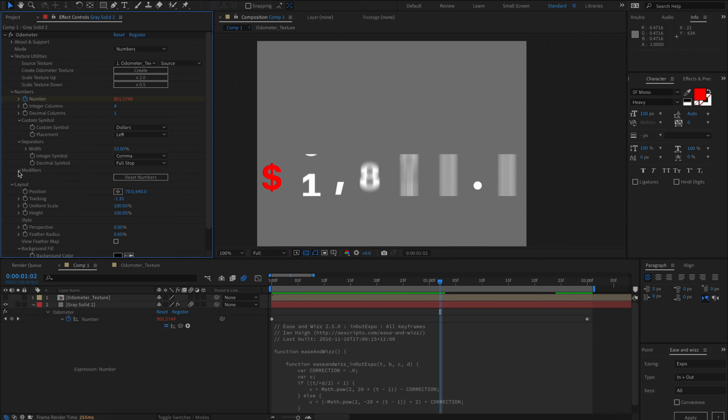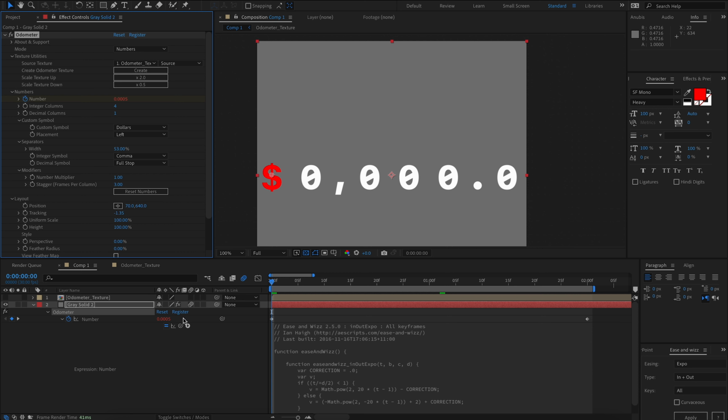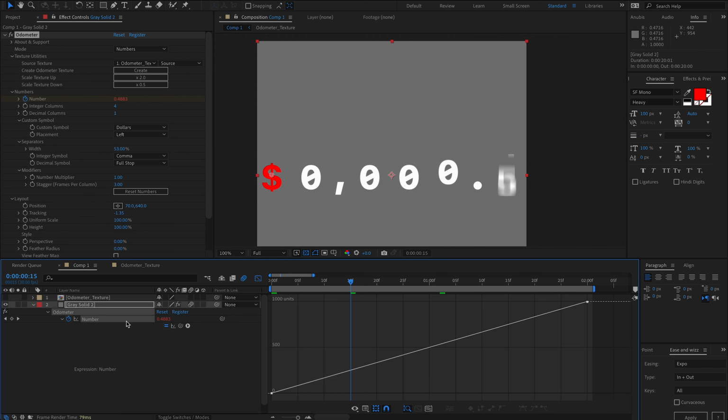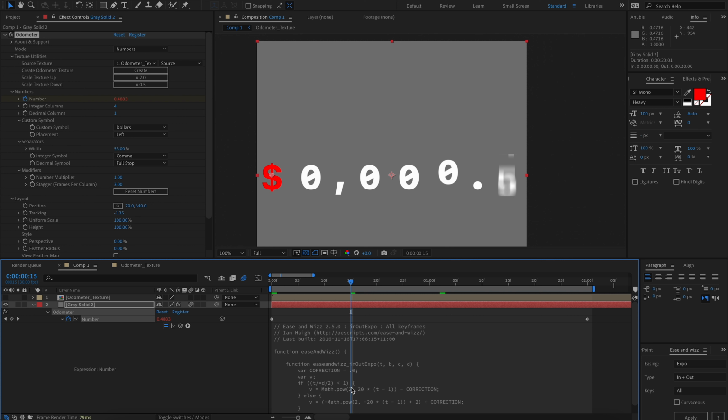To make it more interesting, we can also come into the modifiers here and add a stagger. So if I disabled this easing expression, if we have no stagger, everything basically starts moving at the same time. But a stagger per column will add, for the rightmost column, we'll start counting first, and then it will wait 3 frames for each additional column to start counting. And I forgot to mention, you don't need to add easing expressions. You could also just come in here and change the Bezier curves to add your own easing, but I find Ease and Wizz gives really good flexibility with these granular expressions.